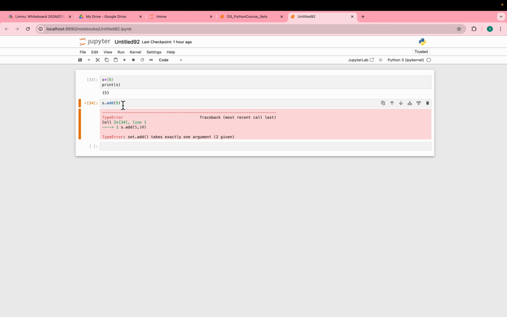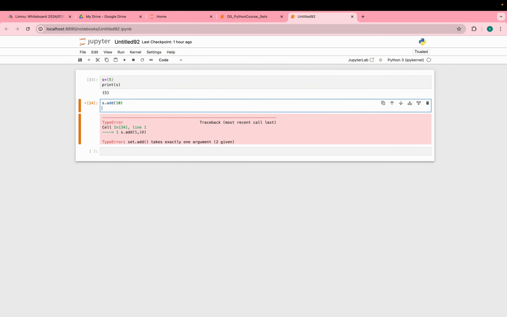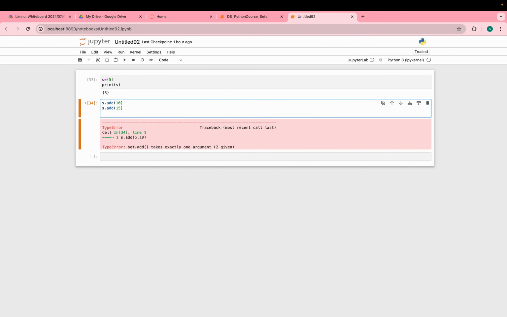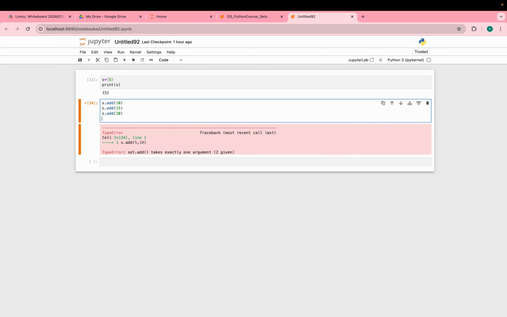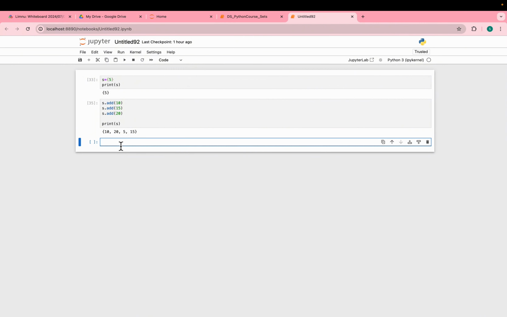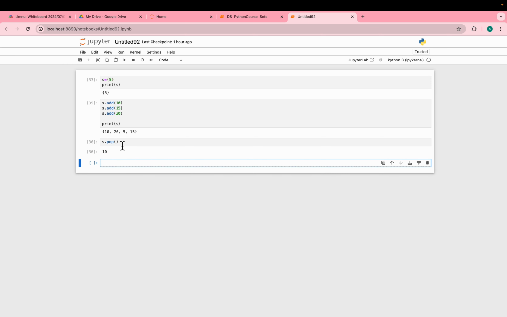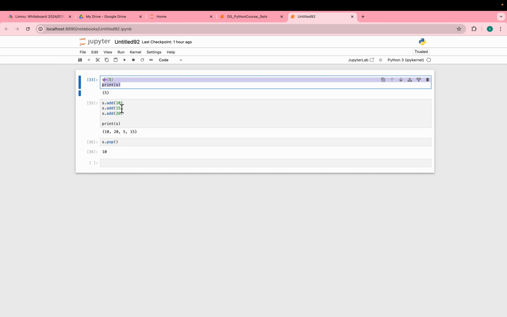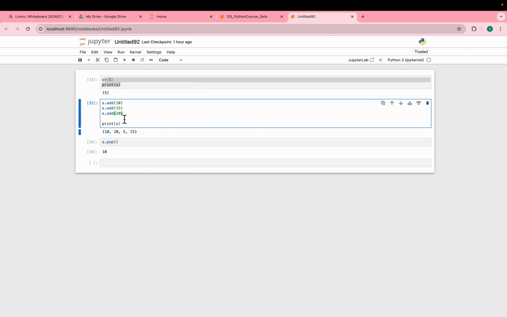Let's say after 5 we added 10, and then we added s.add(15). Then we do s.add(20). Then we print s. So we have got a set. Now if I do s.pop, what will it do? It will remove 10. Because in this particular order, s was created earlier, I added 3 values, and because 10 came first, it actually removed 10 first.